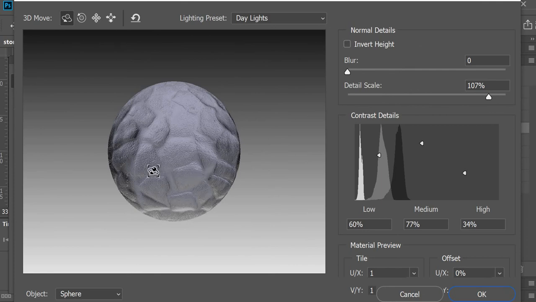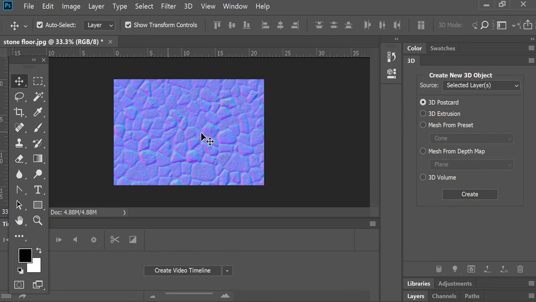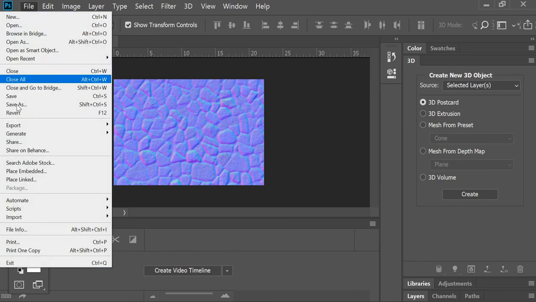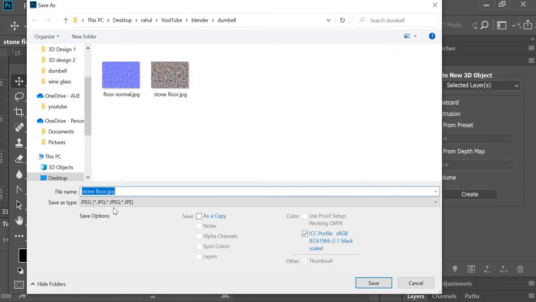Okay, and then there are a bunch of settings you can play with if you want. How much is the detail scale? You can move these values up and down to modify the material as per your liking. Lesser detail, more detail. And then you say OK, and then you save that as a normal map. So let me do it. File, save as normal map.